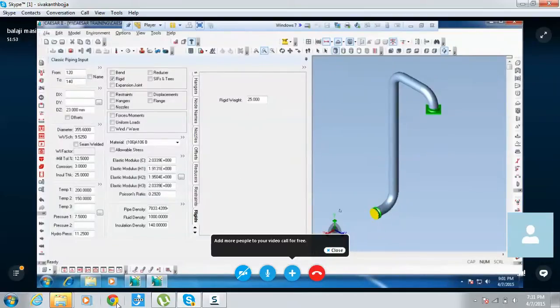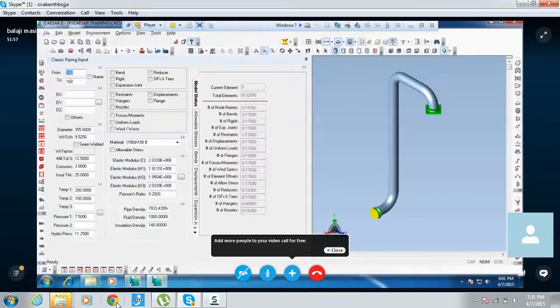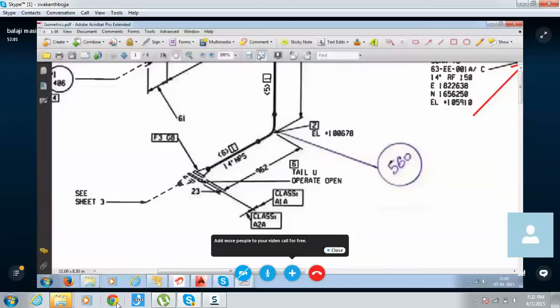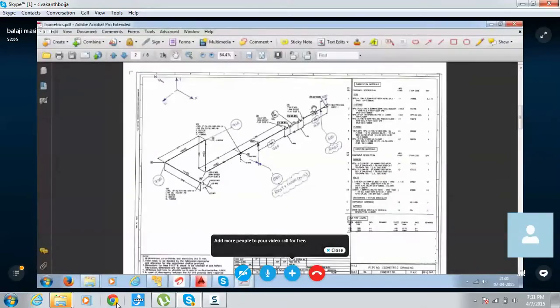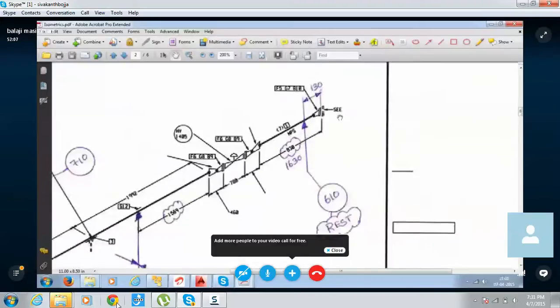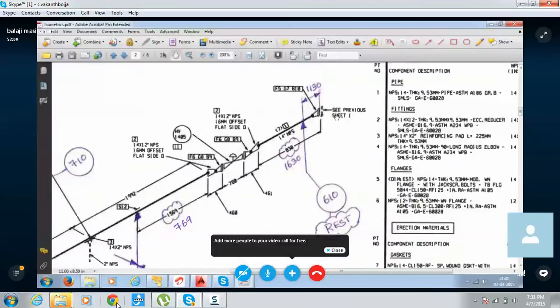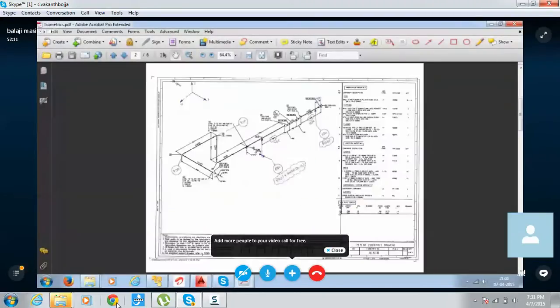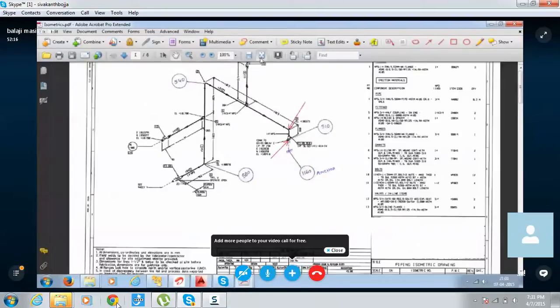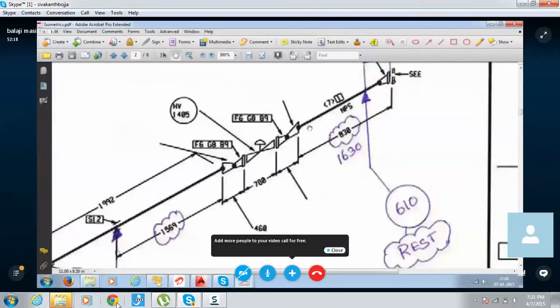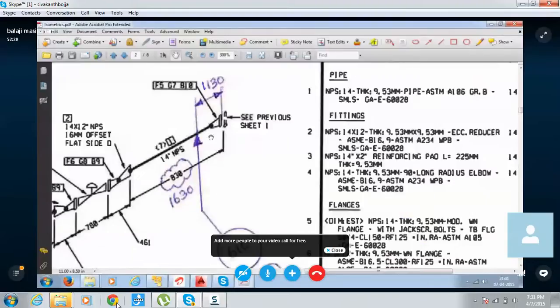So we have modeled this spectacle blind. Then one valve is there. See, next sheet. Oh, no valve. Again flange only. No valve, no? Only flange. Not reducer, that is flange only. After that only reducer is. We are at this flange.